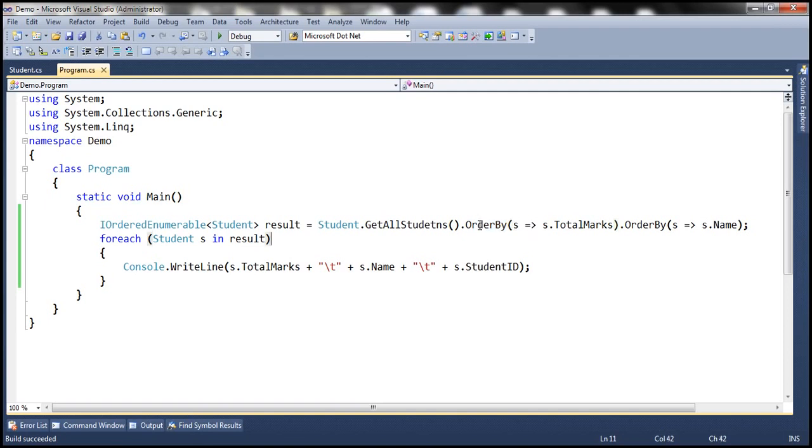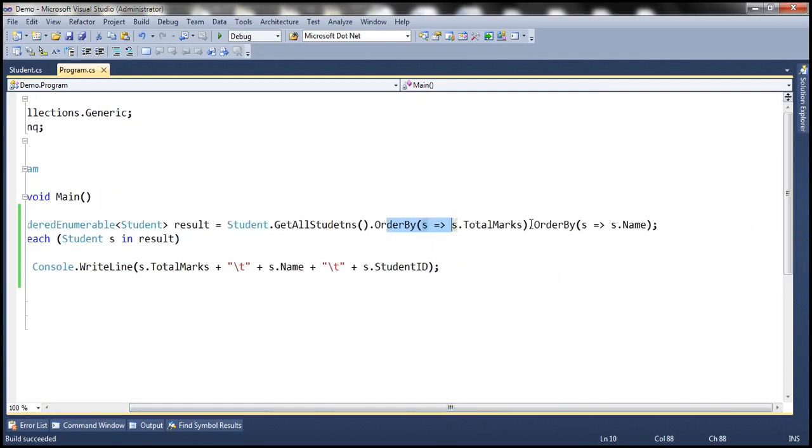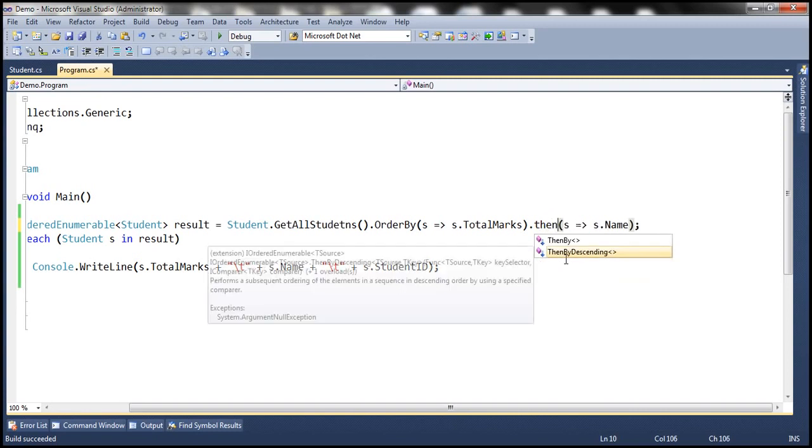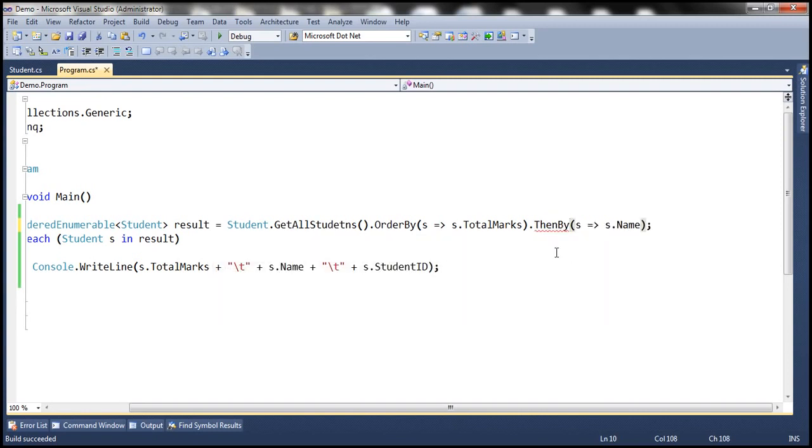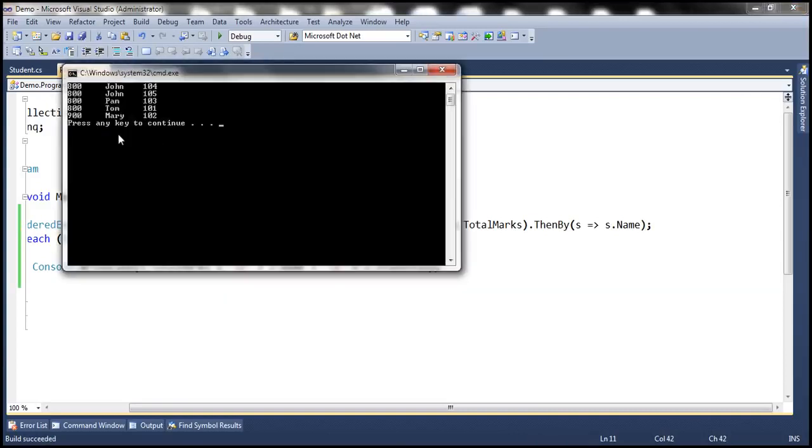So this is going to specify the primary sort, and then the result should be sorted by name in ascending order. So then by, as such, s.name. So first sort by total marks in ascending order, then by name in ascending order. So let's run this. Notice that students are first sorted by total marks in ascending order, and then by name in ascending order.